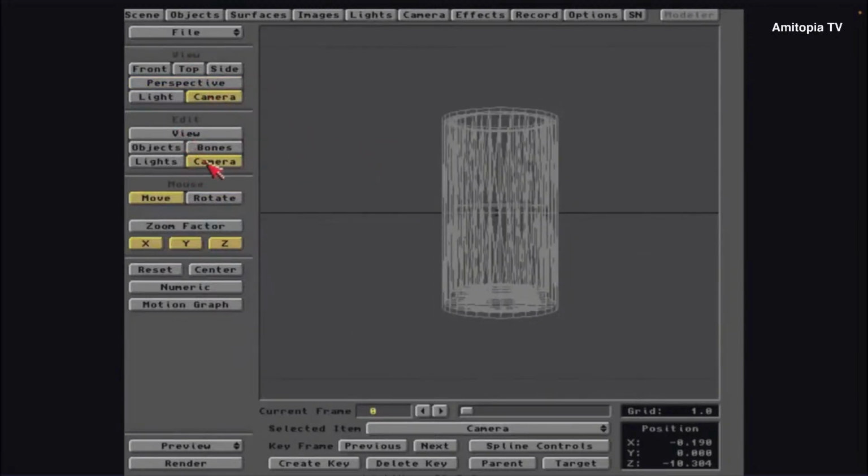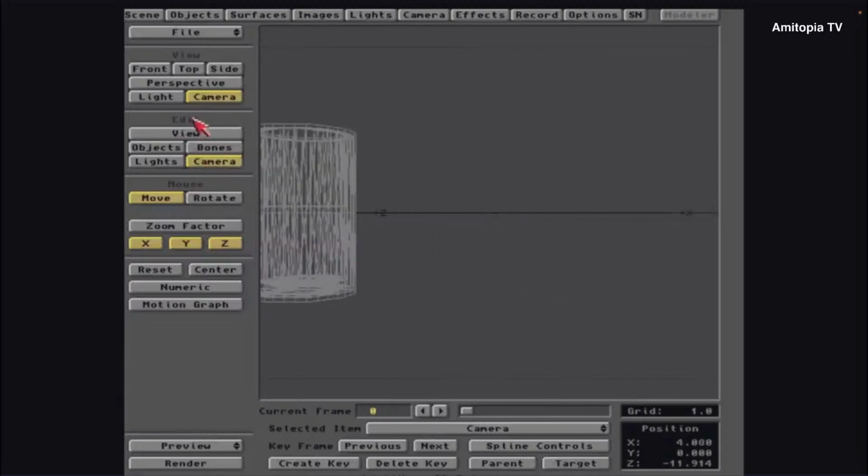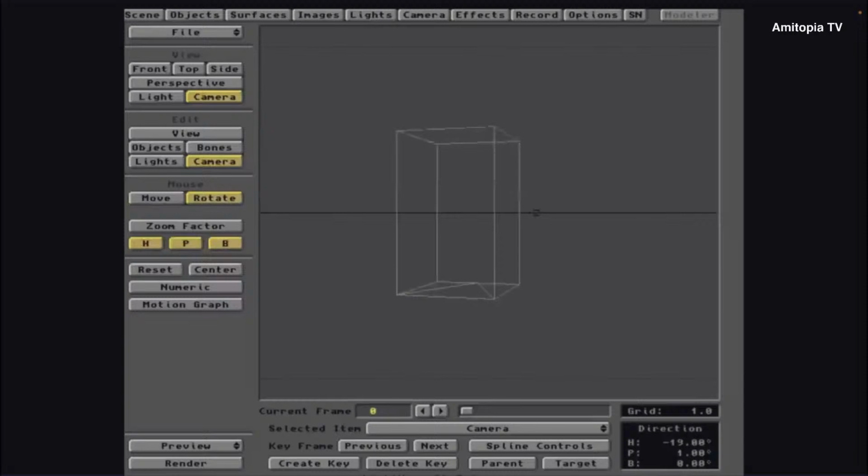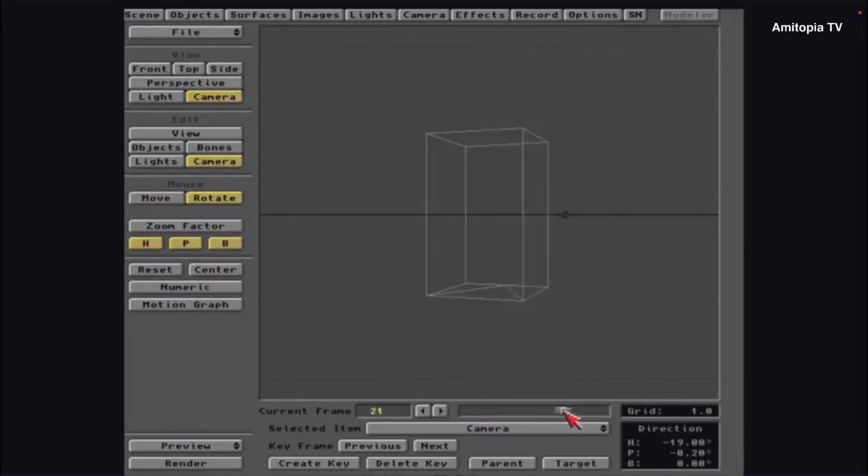I want to edit the camera and move it. Oh, look at that. I can just move it and I can rotate it. See, this is what I'm talking about. And then I want the camera to be here. So create a keyframe, and then let's go to the end. Look at this little thing down here, by the way. You can slide the timeline.